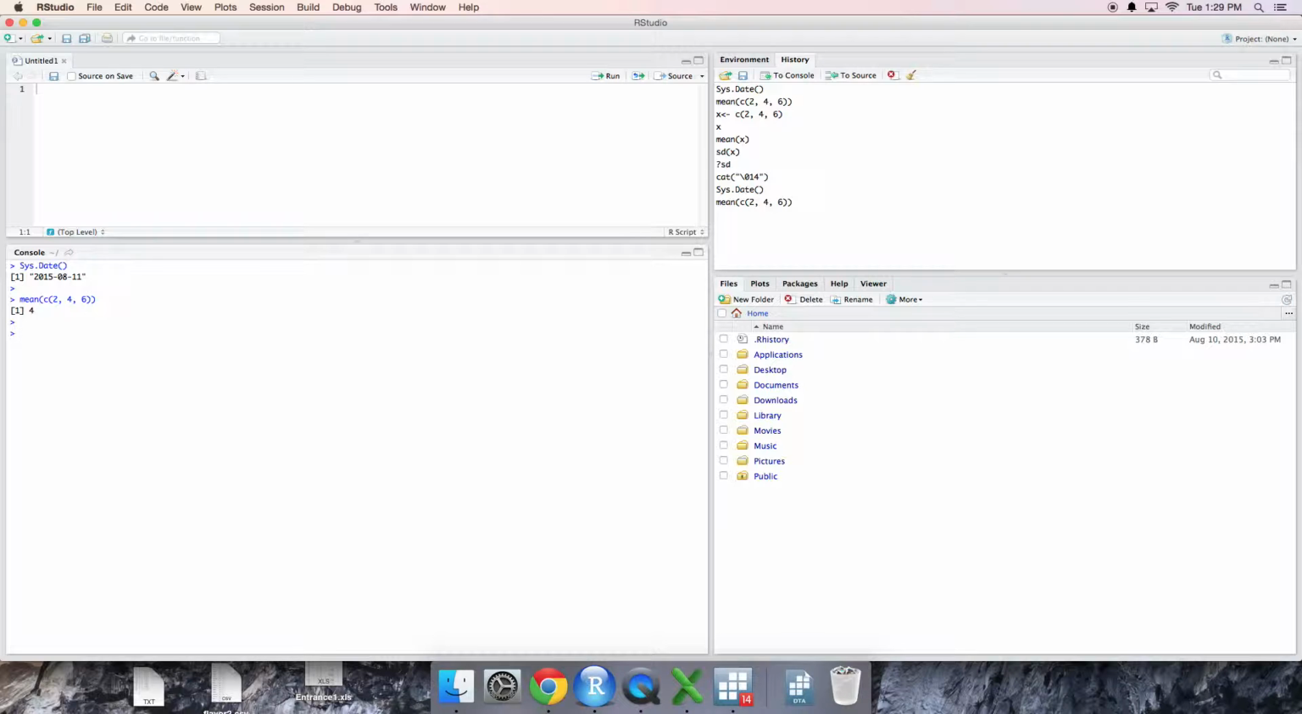In order to illustrate the different parts, we have our function, which is mean, and we open up our function, we close our function with these parentheses, and then our argument is a vector, and we create our vector there.